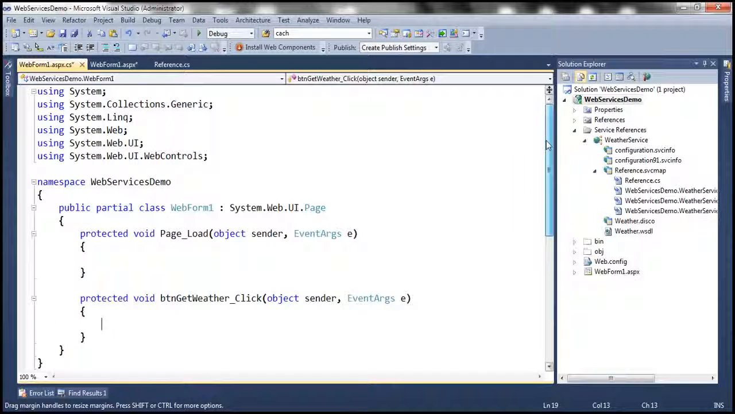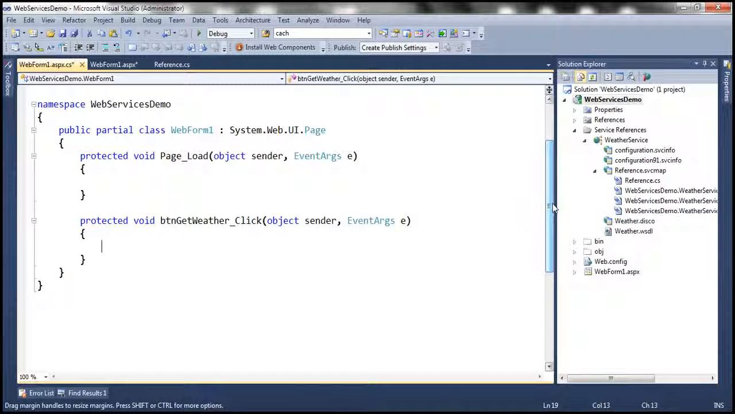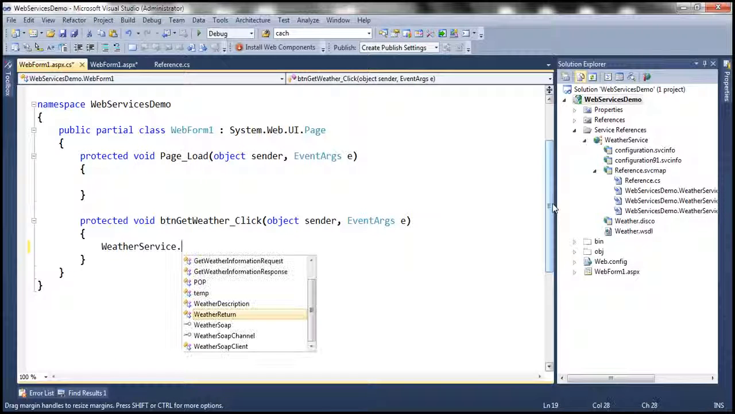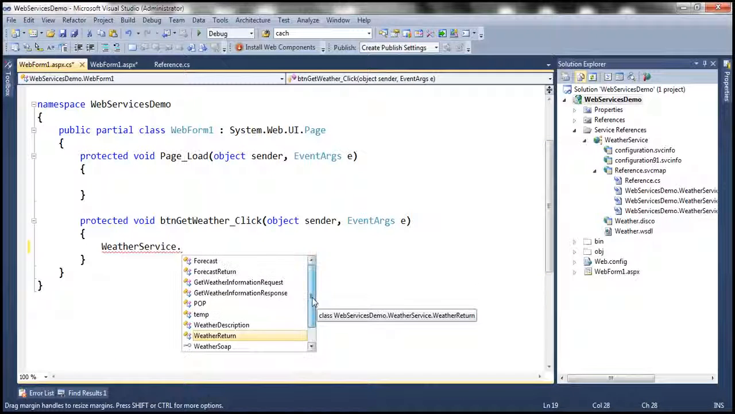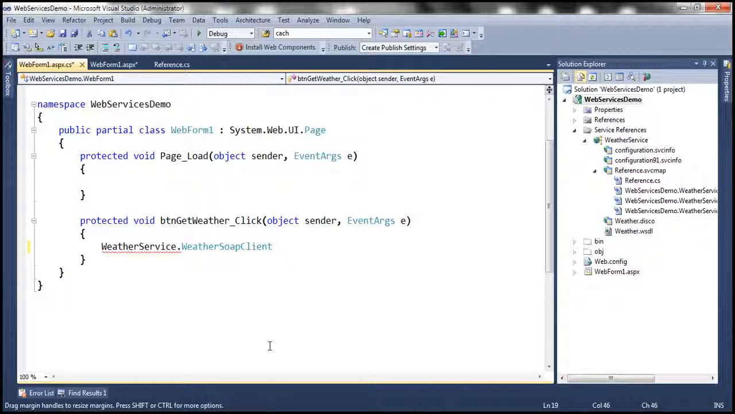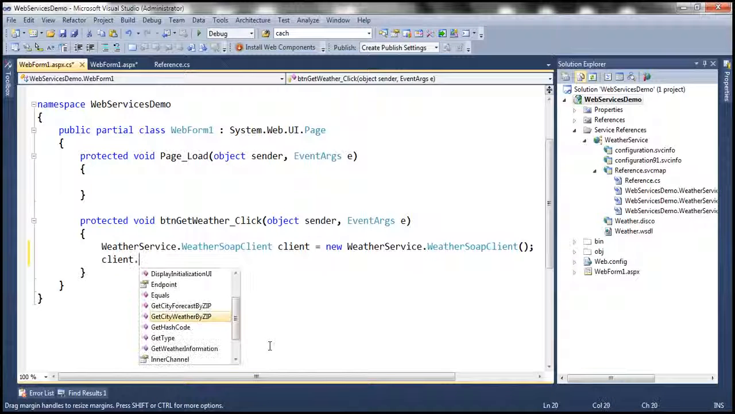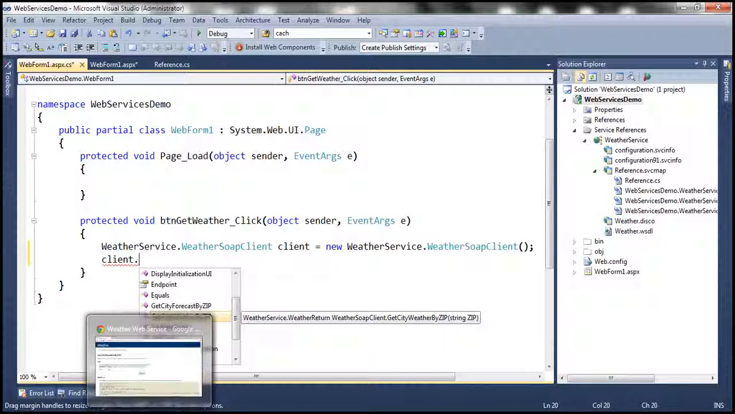Now we already have the proxy classes generated. If you recollect, the namespace that we have given is WeatherService. Within that we have several classes, but the one that we are interested in is the WeatherSoapClient class. That's the client to invoke the weather web service. So let's call it client equals new WeatherService.WeatherSoapClient. And then this client object should have those three methods that we have seen on the web service.